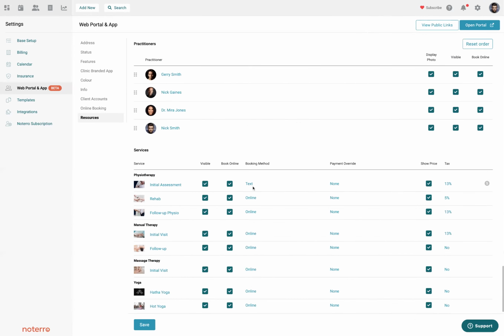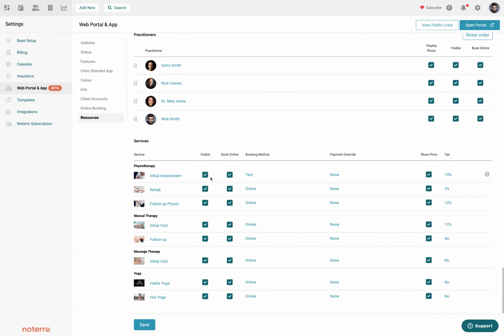And then we come down to the service section, and it's visible. And this is where a bit of confusion comes into this booking online and booking method here.